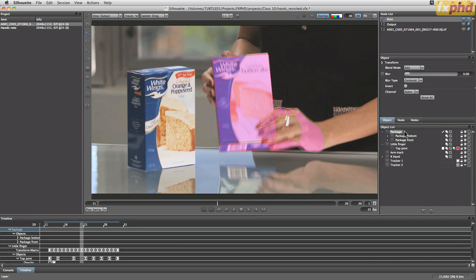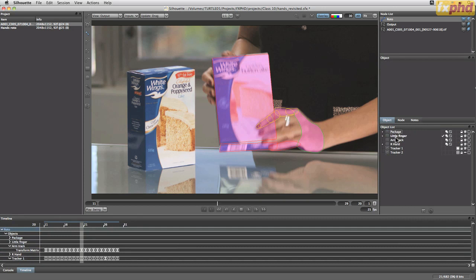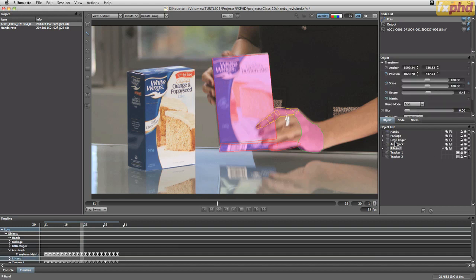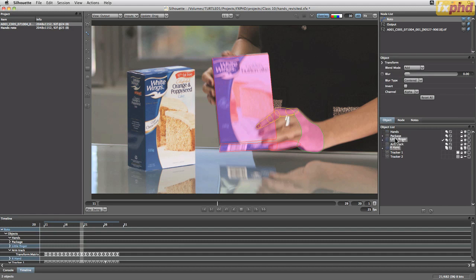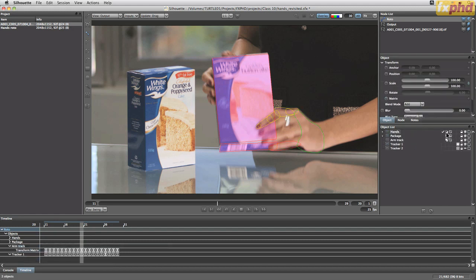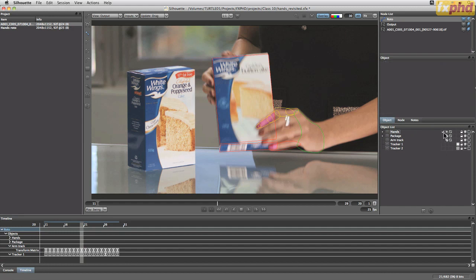And we'll call this package. And we'll put our two hands in one layer. So that's the little finger and the right hand from last time. Put those in there, and then we can, there we go. Set that blend mode now to multiply, just to pick out those two elements that we're after.